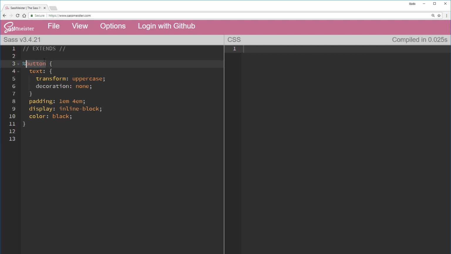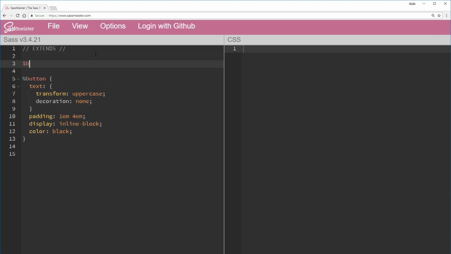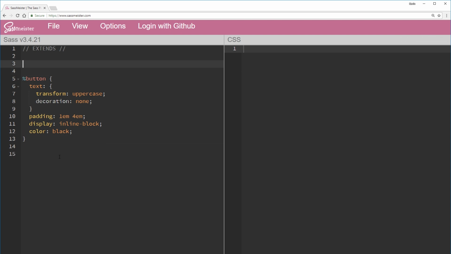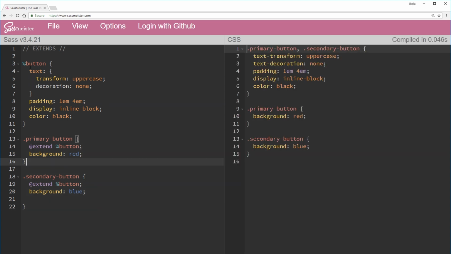So this is a placeholder called button. So it's holding all of these things to be used for later. A little bit like how a variable works. If I have a variable here, blue, that doesn't actually make any CSS. It's saving this little thing for use later on. So a placeholder is sort of the same idea. And the whole point of placeholders is to use them with extends. They literally exist to be extended.